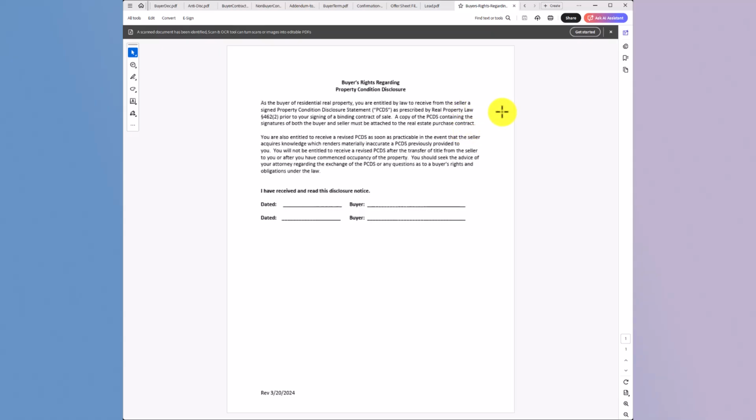Those are the forms that you'll need when working as a buyer's agent in 2025. And like I say, we'll go over each form individually in short videos.